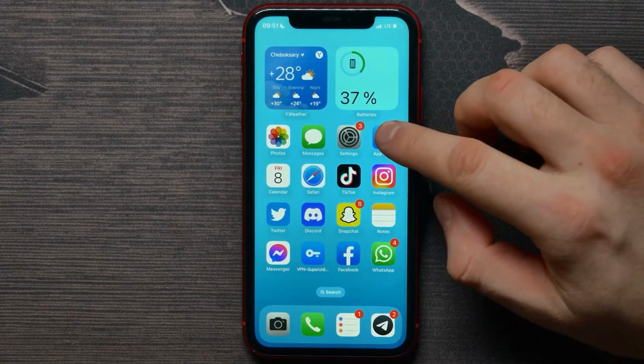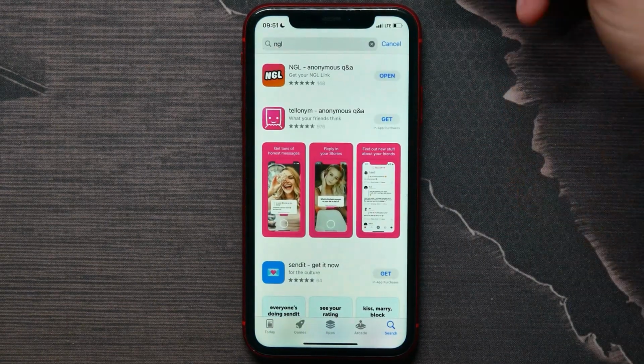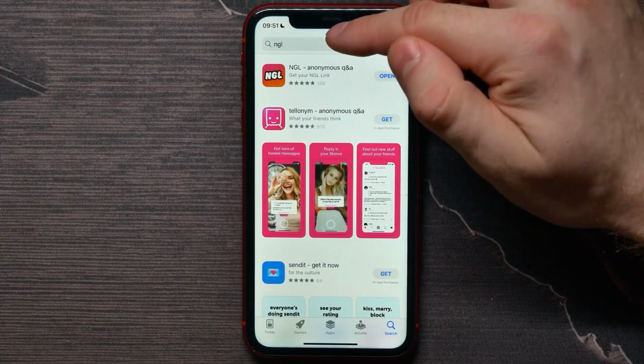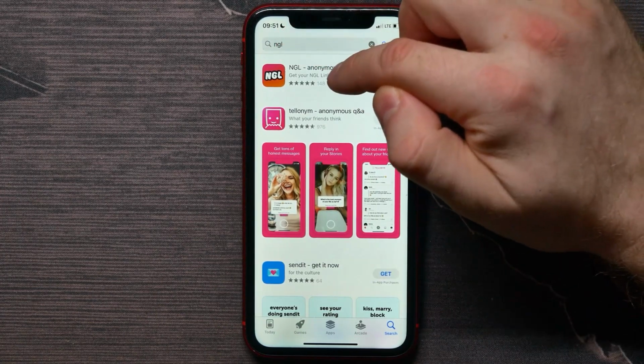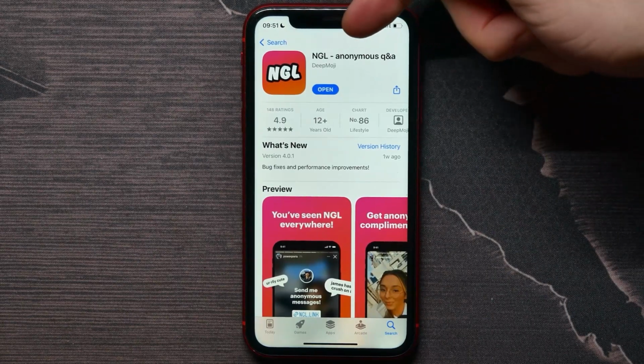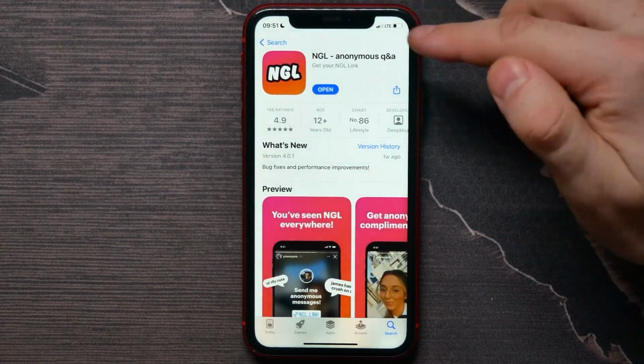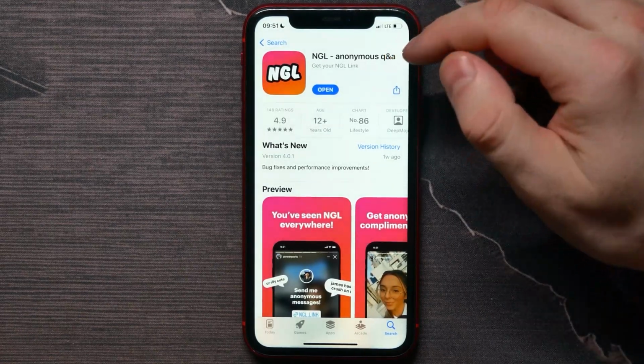First, open up your App Store and hit on search, and in the search type in NGL and find that application called NGL Anonymous Q&A and then download and install it.